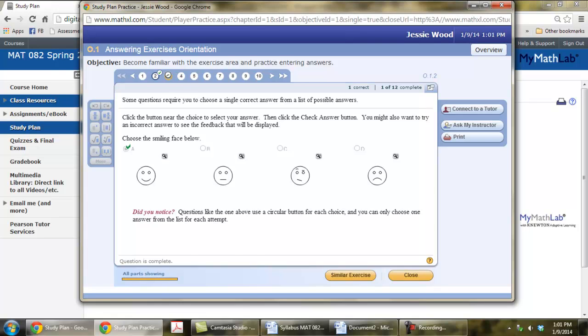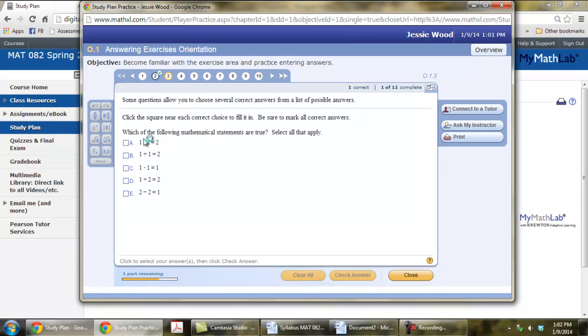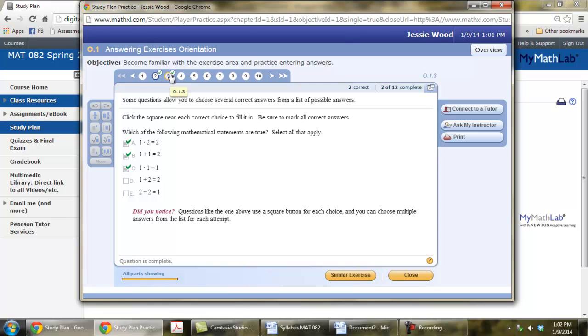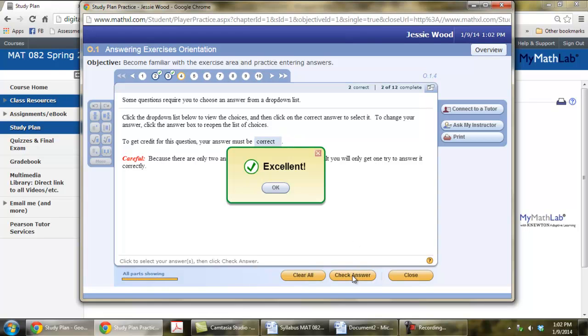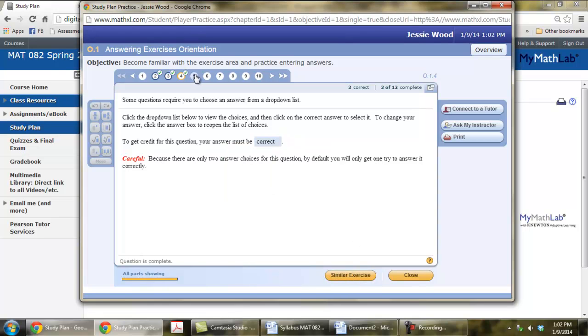So once I finish that, I go on, and then here it says which of the following mathematical statements are true. So select all that apply. Sometimes there will be more than one right answer, and both D and E are not right. So I want to check my answer. As I'm going through, it's giving me little green check marks, and I know I'm doing okay. Sometimes you'll have these little drop-down menus, and to get credit for this question, you must be correct. And so, alright, I'm cruising along here.